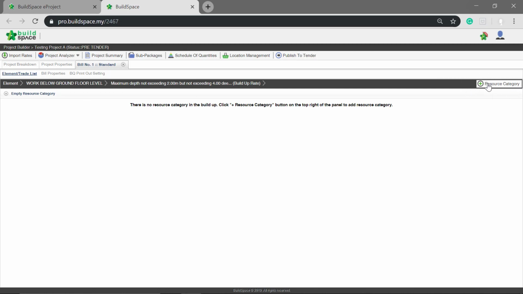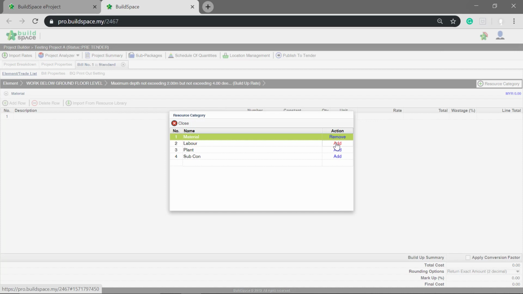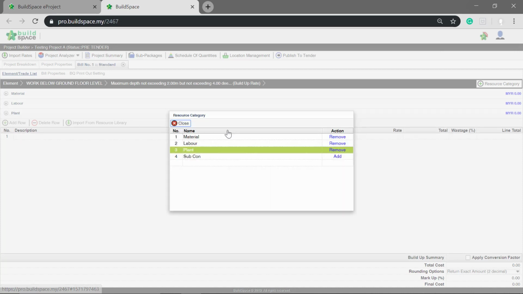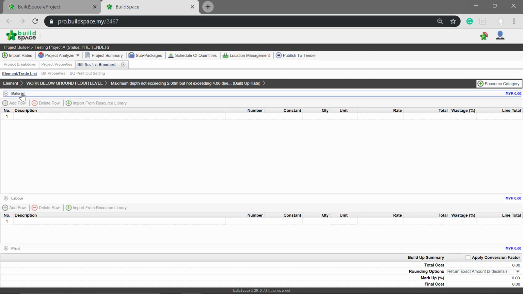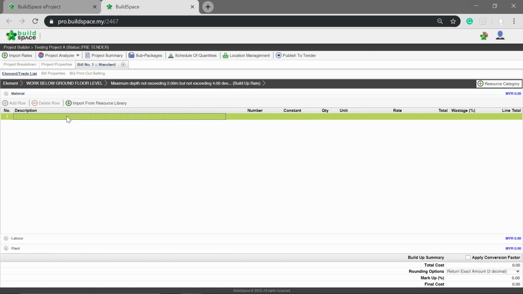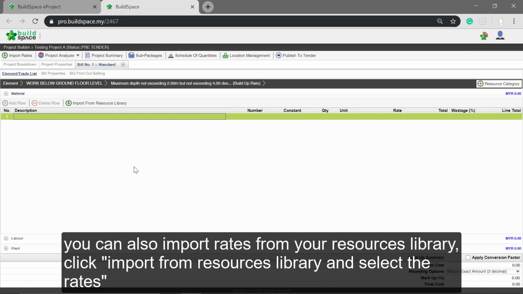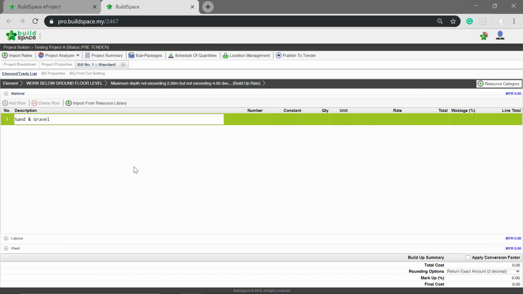Click Resource Category. For the built-up rate, it will separate the category. Click Add to include it in the built-up rate. Now you can prepare your build-up rate by category. To key in the description, single-click. Press Enter. Key in the description. And press Enter again to save.